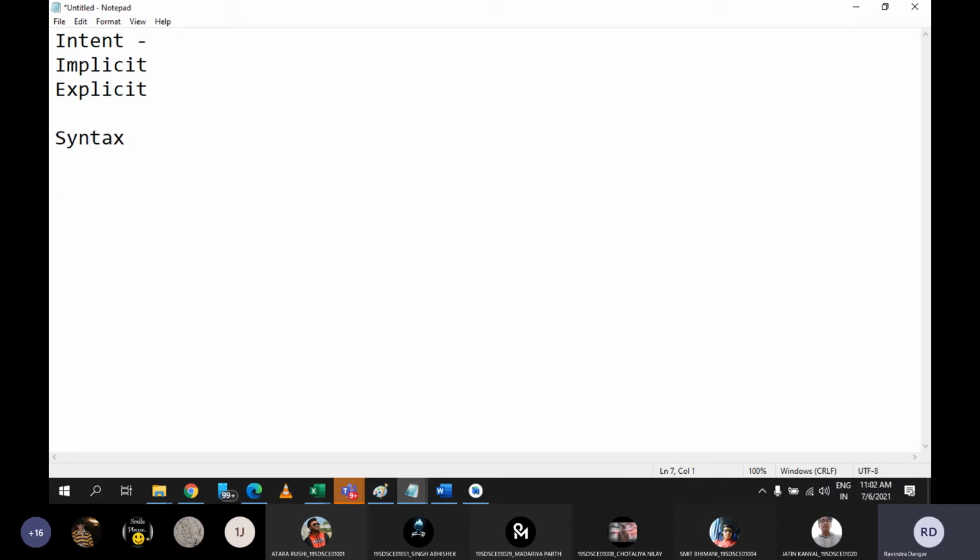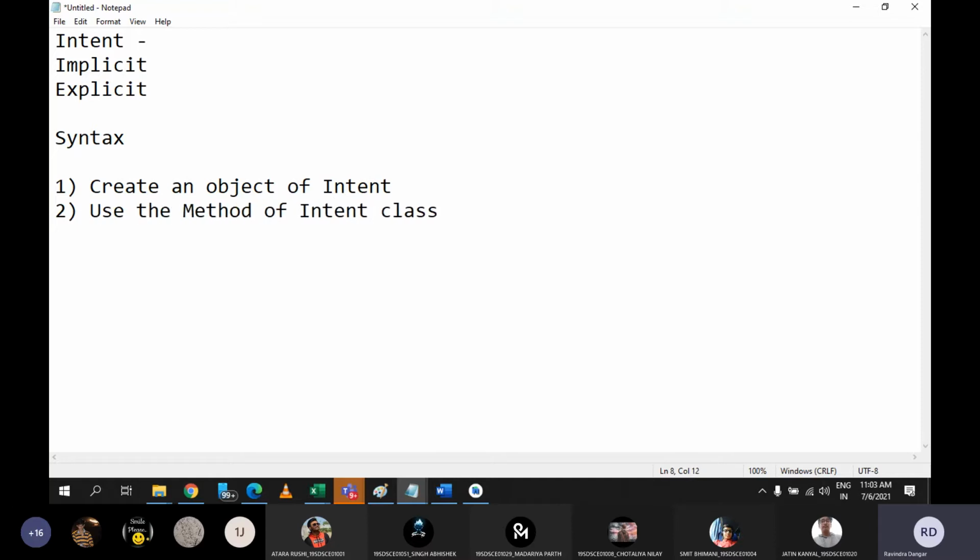And the syntax says you need to create an object of intent class. There is an inbuilt class which is intent. You need to create an object of that class, and in Java also we were discussing that if I want to access the inbuilt methods of any class, then first thing is we need to create an object. So this is what I'm doing. Your step number 1 is you need to create an object of intent, and then you can use the methods of intent class to navigate from one activity to another. That's it. Use the method of intent class.